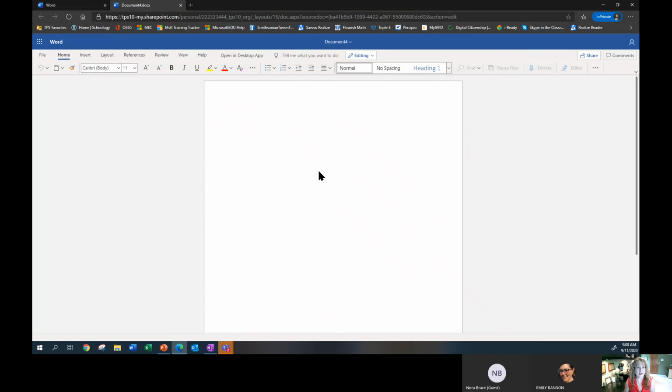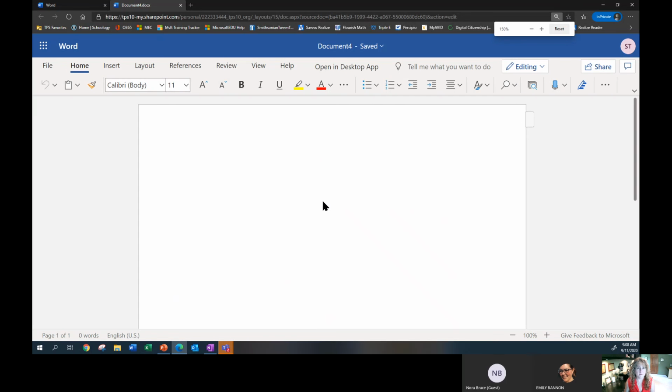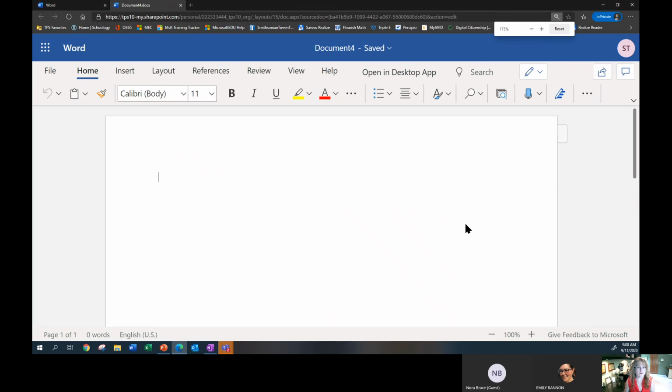So here we have a fresh new document. I'm going to use Control and the roller on my mouse to make it larger so you guys can see it. So I'm pressing down Control on my keyboard and using the little roller on the mouse. That makes it bigger or smaller. It's just a quick tip. You can also come down here and there's the plus and the minus to zoom in and zoom out.